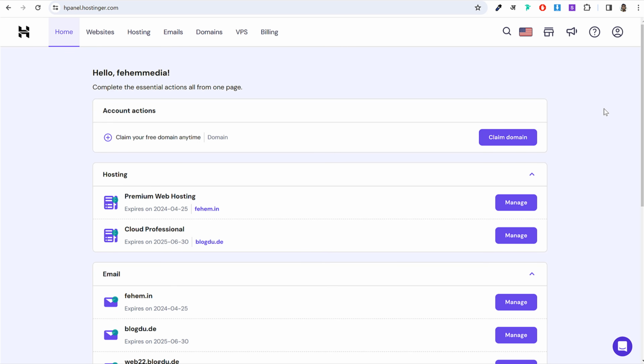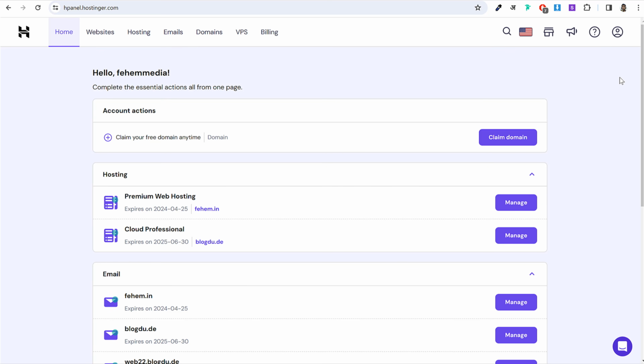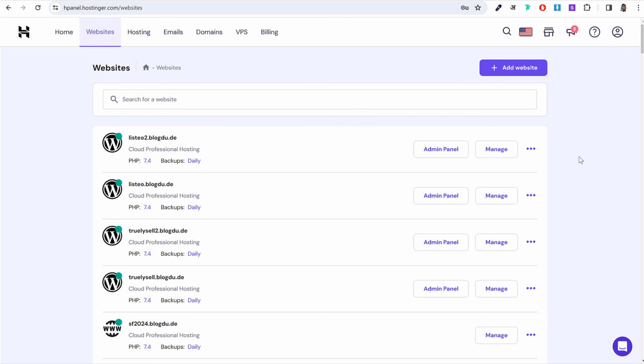Once you click on that, you will now be redirected to this page. This is your control panel for your Hostinger hosting account. And whenever you want to come to this page, your control panel page, you just need to type in this domain name, hpanel.hostinger.com. You will land on this page. Over here, you have to click on websites. And here you will see your domain name.